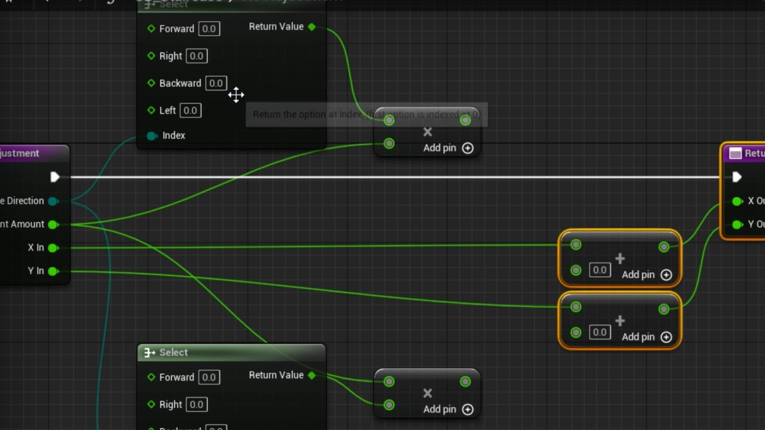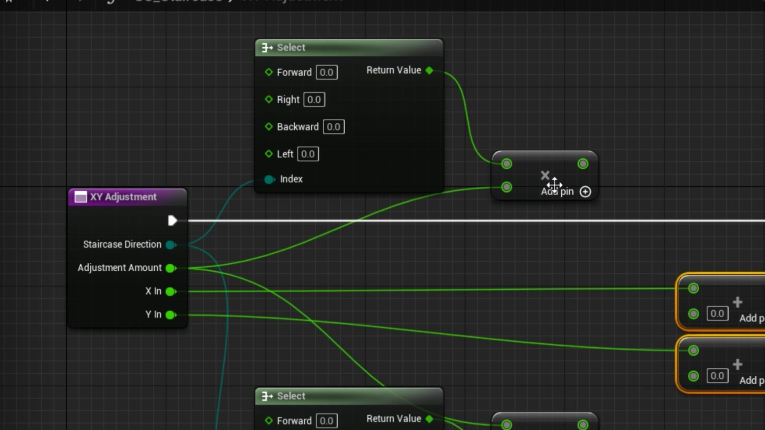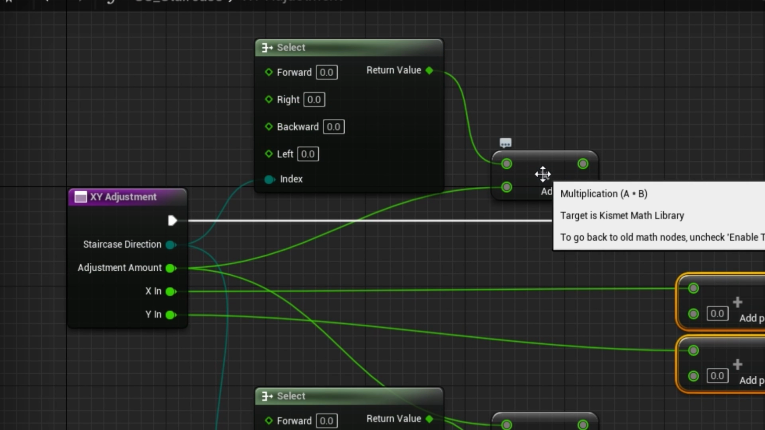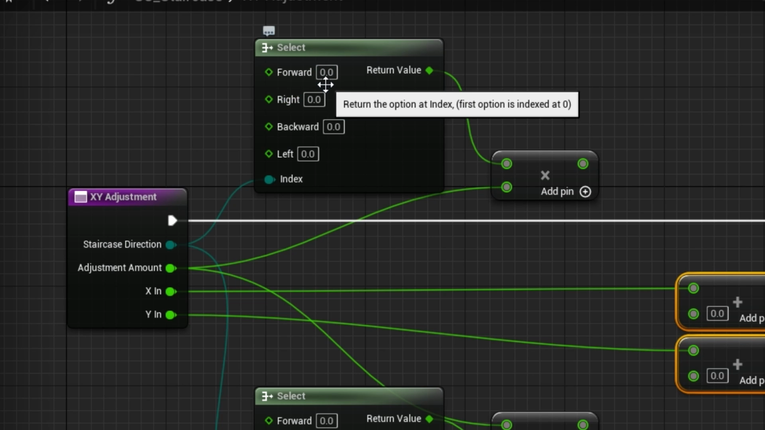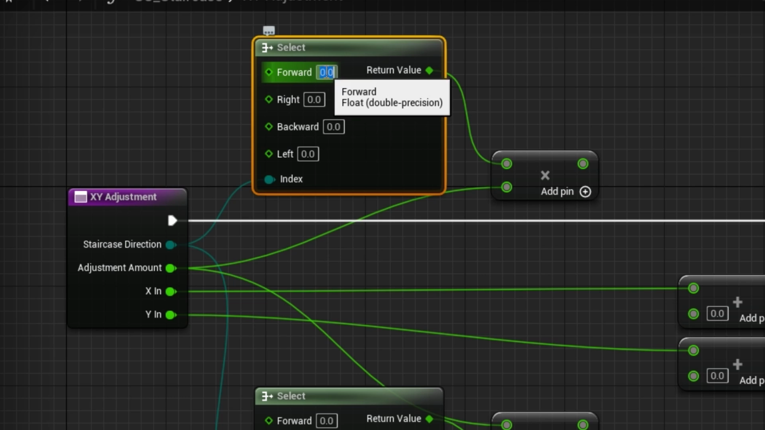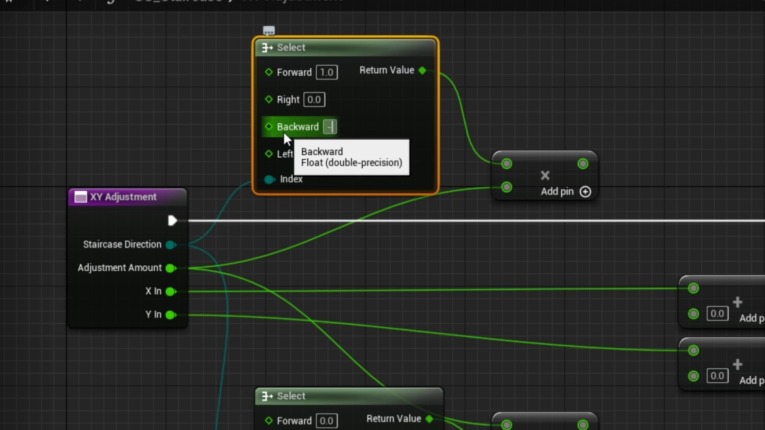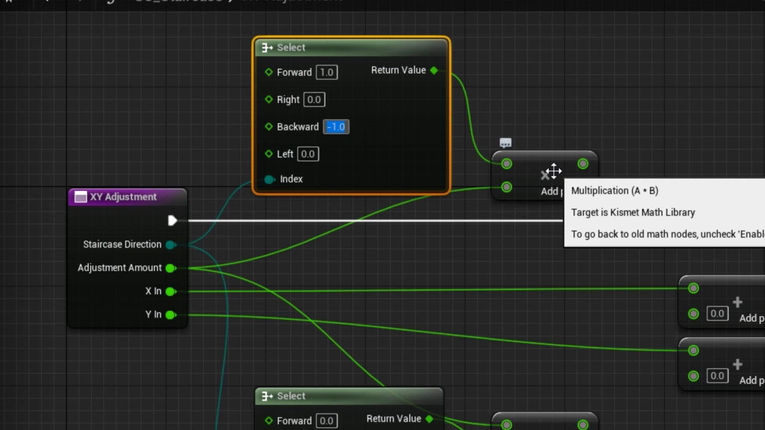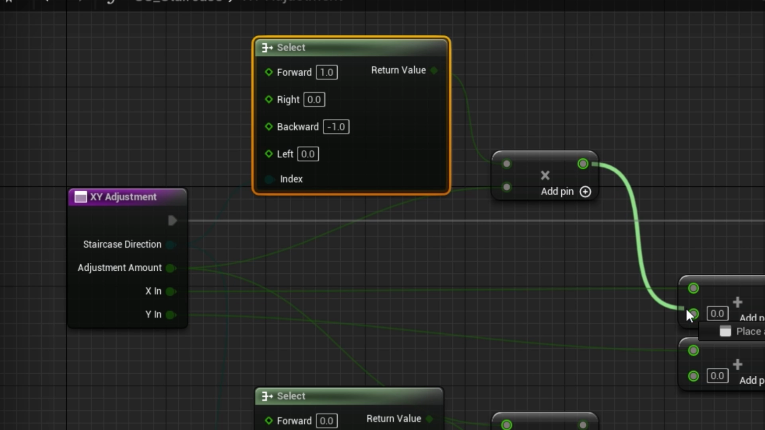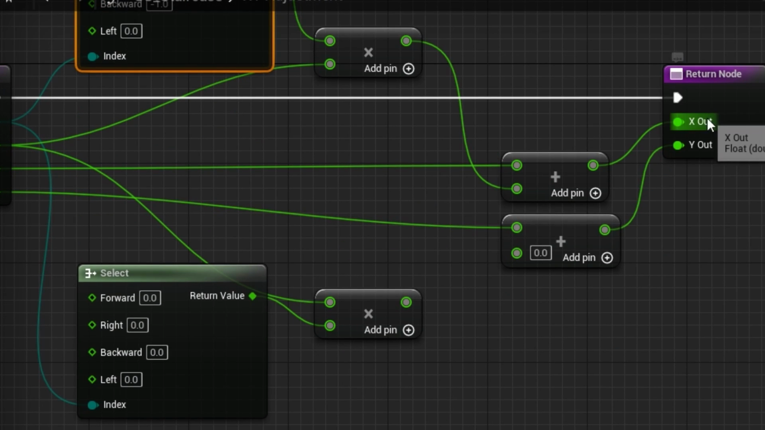Okay, and so the value that I'm adding is dependent on the direction I'm going. So for the X position, if I'm going forward, I want to add 1 times this adjustment amount. If I'm going right or left, I don't want to add anything to it. But if I'm going backwards, I want to subtract that amount. So that's the multiplier of the adjustment amount, and then we add that on to the X value and return it.